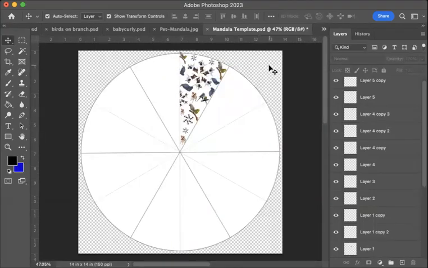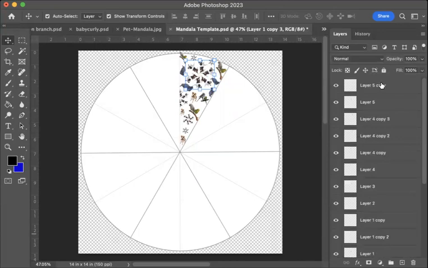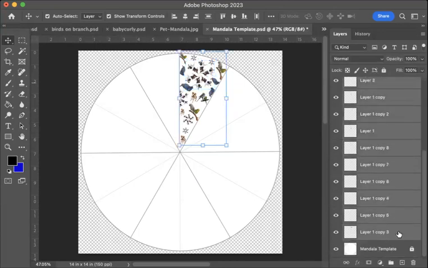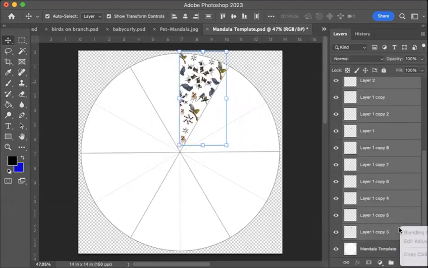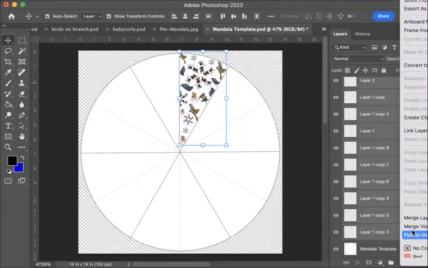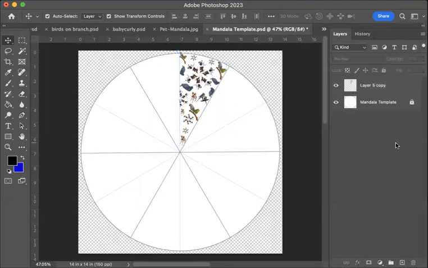All right, so I am going to copy this. And what I'm going to do first is merge all of these parts together except for the template. So I select one, hit shift and select the last one. And you can right click and scroll down and merge layers. And now I have one layer and the template.